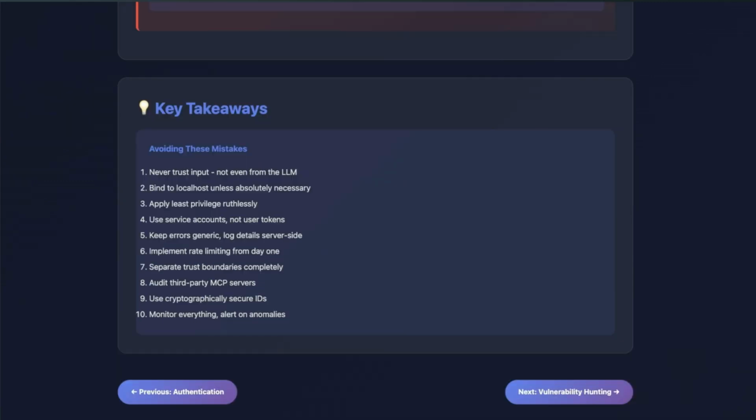So the key takeaways are just repeating all of them. Never trust your input. Bind to localhost. Do not expose it to the internet. Apply the least privilege policy. Ensure you use service accounts, not token accounts, when you deploy. And keep errors generic. Do not log on the server side, and also do not send sensitive information in the errors. And ensure proper rate limiting is implemented, and define trusted boundaries completely based on the deployments or the use case or the functionalities.